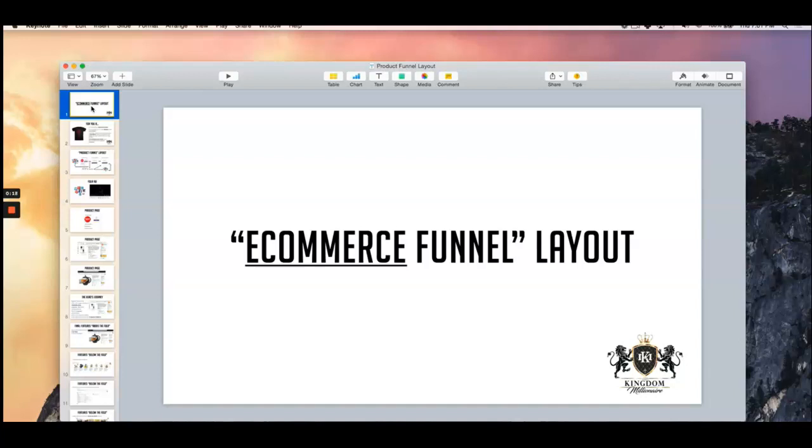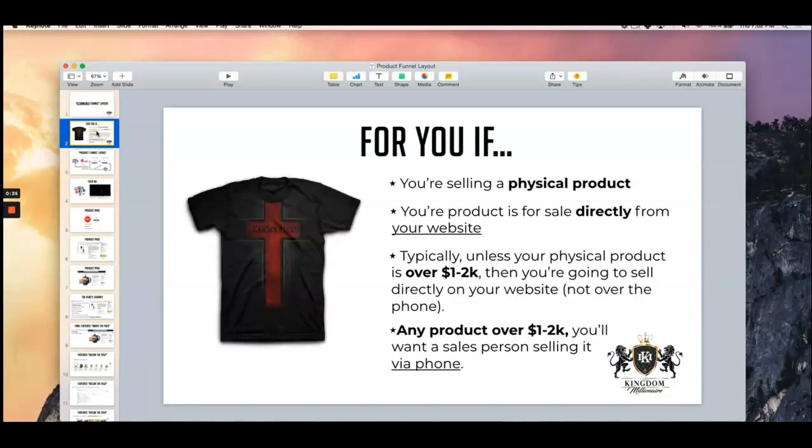For those of you that have physical products, you're selling a physical product that you ship to somebody, they purchase it off of your website, off of your funnel, and you ship it to them. Right? So if you're selling a product directly from your website, typically this is going to be products that are $1,000 to $2,000 or less. Okay. If it's over $1,000, then you're probably going to continue to use the process that we've talked about up to this point, which is getting somebody on the phone. You'd have a salesperson that's actually selling it over the phone, and then you'd ship it to them. But this is going to be for products that are automated, products where you sell them directly from the website.